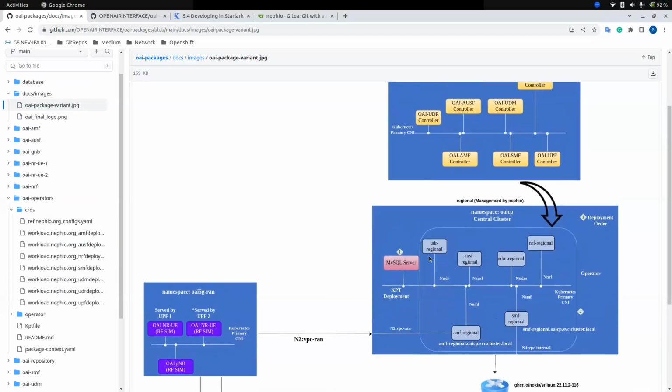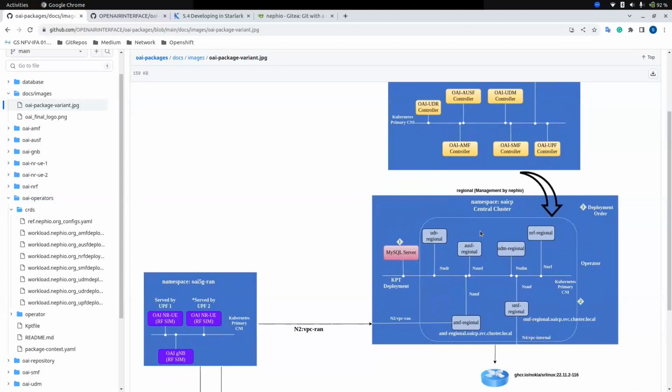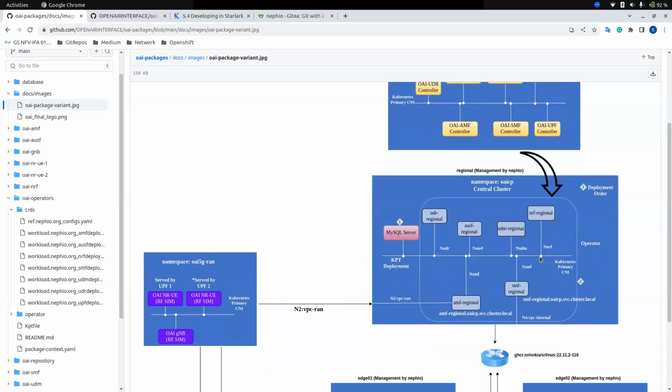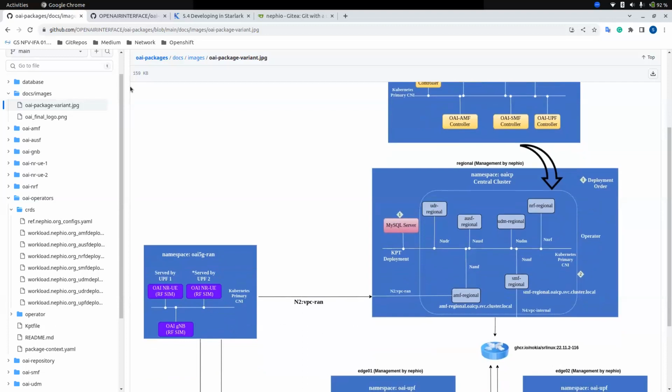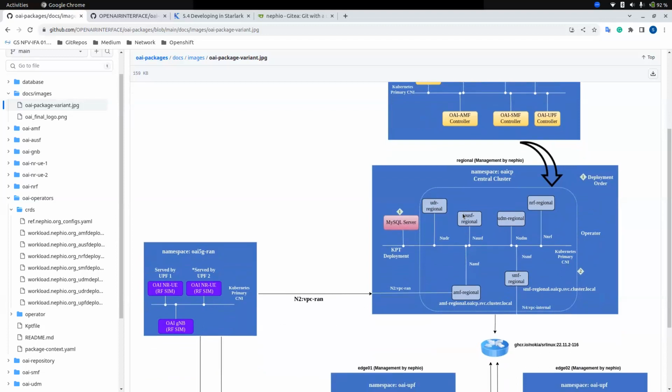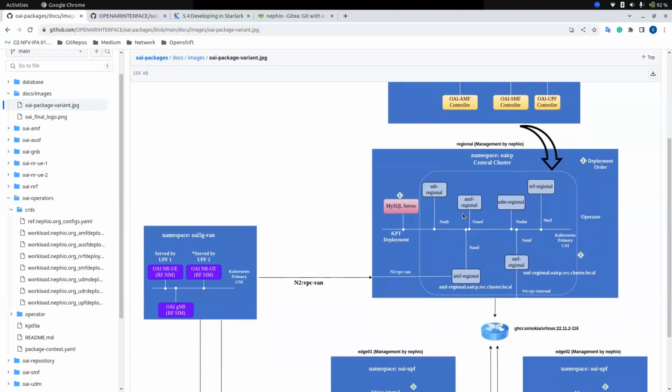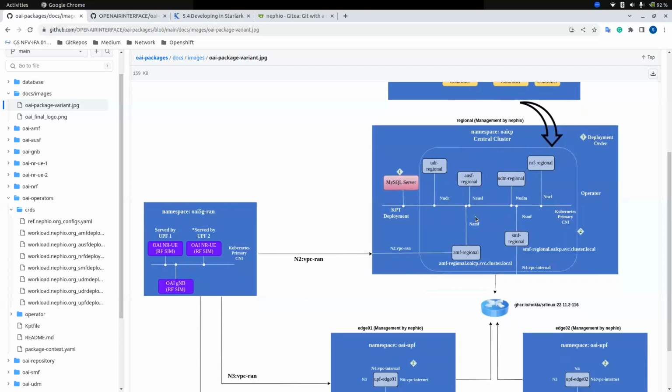And then what happens is that the operator manages the namespace OAI-CP in which all the control plane network functions are. And if you see in the square, you have UDR, AUSF, UDM, NRF, SMF, and AMF. So what happens is that first I deploy the database, and then I deploy operators, or both can be at the same point of time, it's okay. And then after that, I deploy all the control plane network functions using different package variant sets.